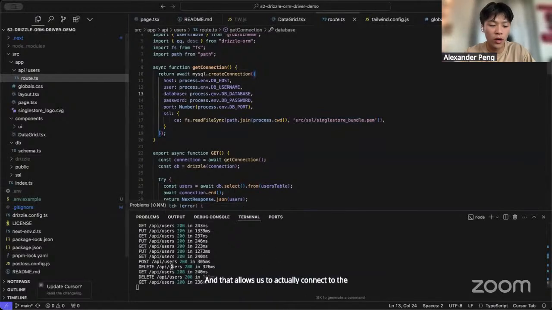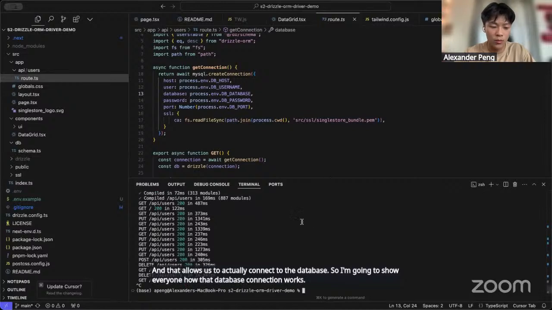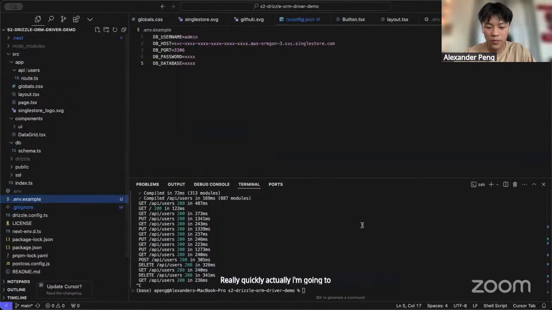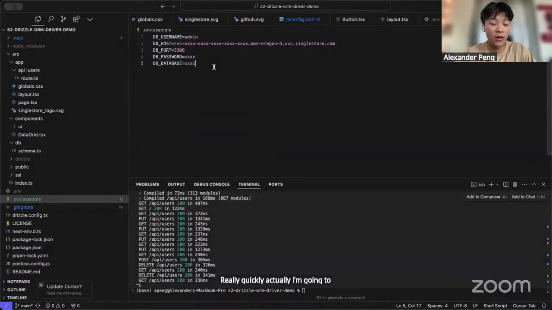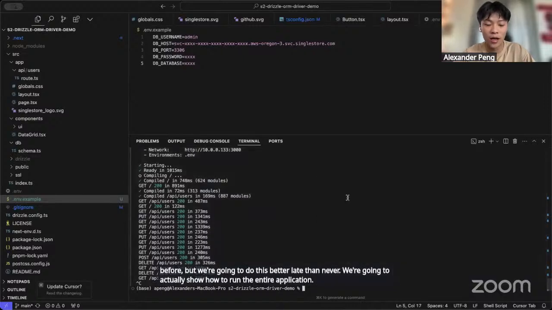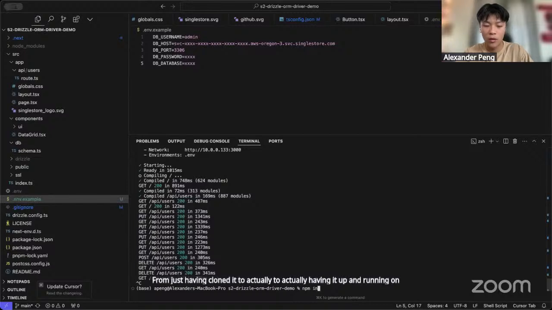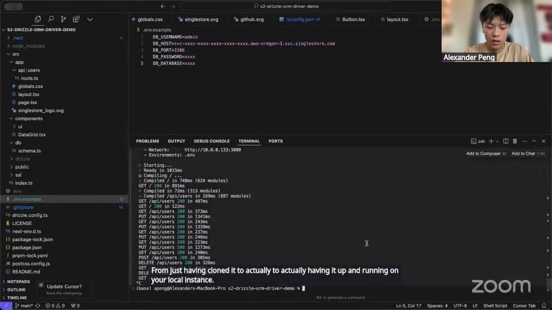I'm going to show everyone how that database connection works really quickly. I realize now that I should have done this before, but better late than never. We're going to show how to run the entire application, from just having cloned it to having it up and running on your local instance.